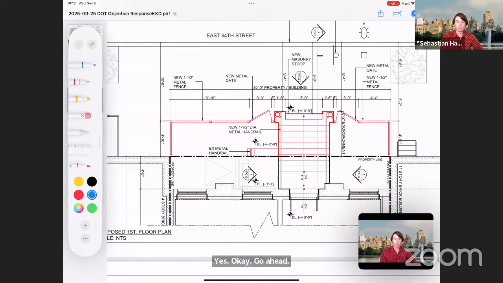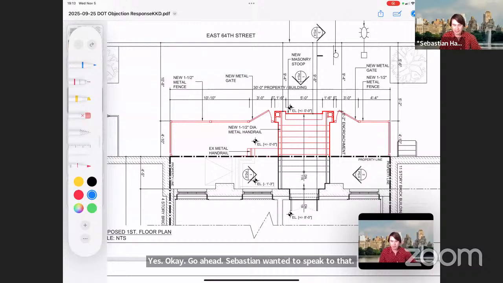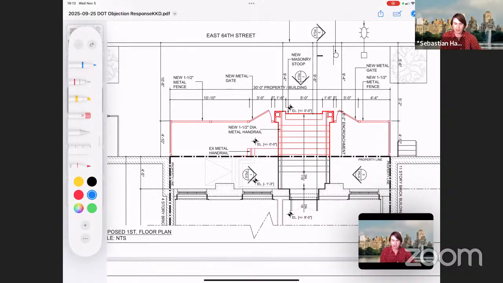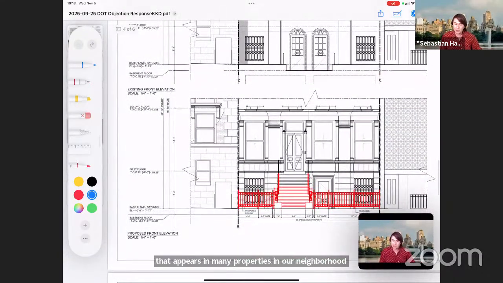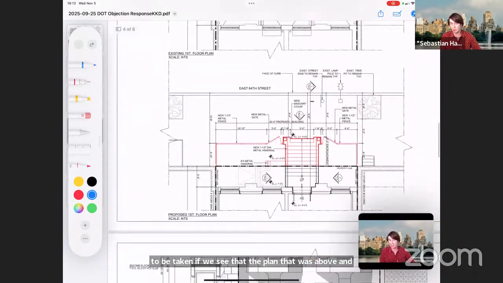Thanks. Yeah, so I appreciate the plan to renovate this property and to restore the stoop, which clearly is a historic artifact and an element that appears in many properties in our neighborhood. I would say, though, that the fenced-in area is taking a bunch of the sidewalk space, which doesn't really need to be taken. If we see the plan above, it doesn't look like there's much that's going to be used in that space, and that is sidewalk space.